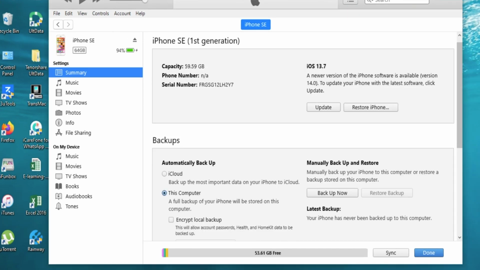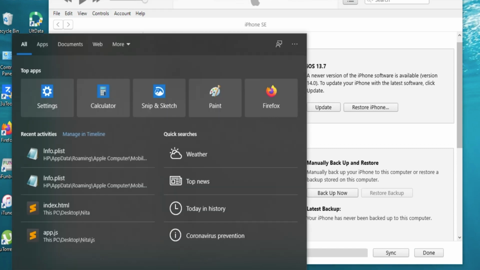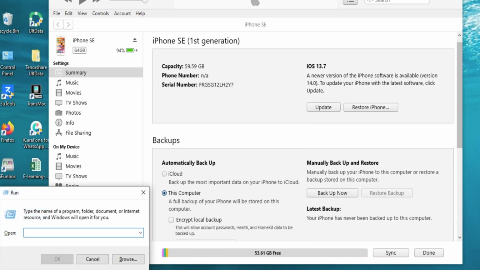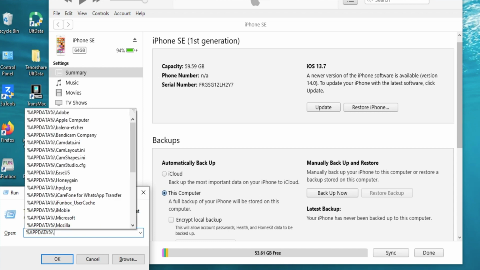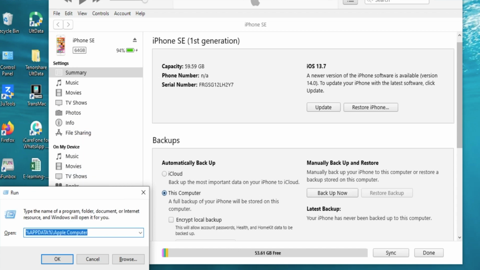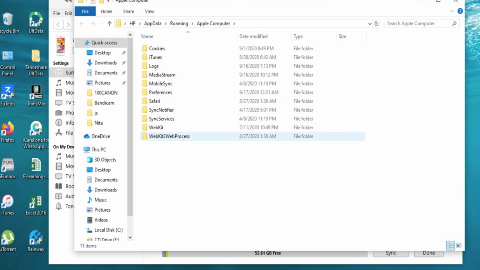Now after you have backed up, you need to modify your backup file in order to use it when you downgrade to 13.7. To modify, you can just press the Windows and R keys, and then you need to type as I type in this video. Add a percentage sign, and then type AppData, and the A, D must be capital, then add a percentage sign and slash, and you're going to see this pop up. So click on Apple Computer, and after that click on OK. You're going to see the new folder pop up.